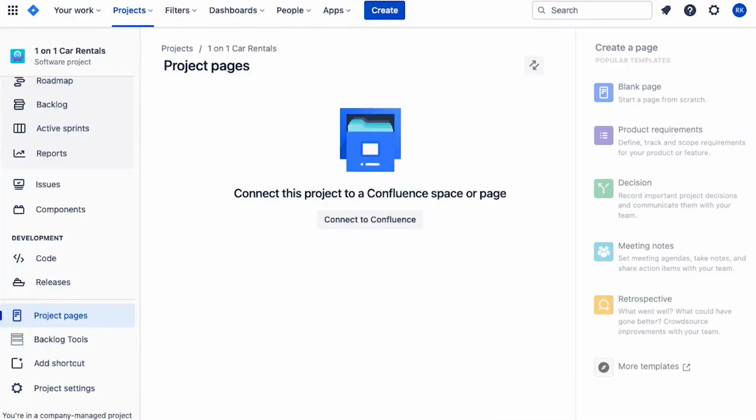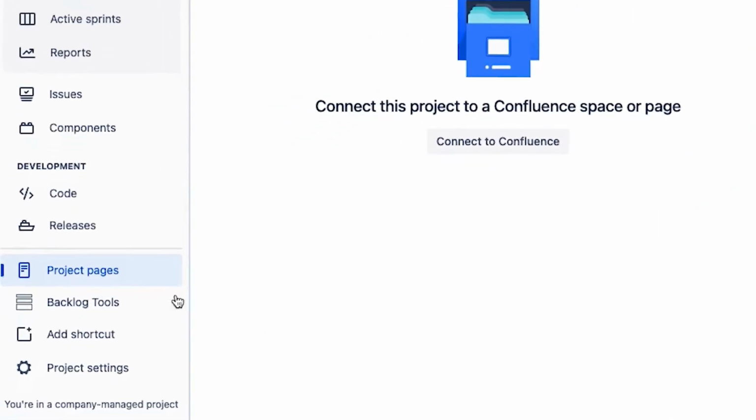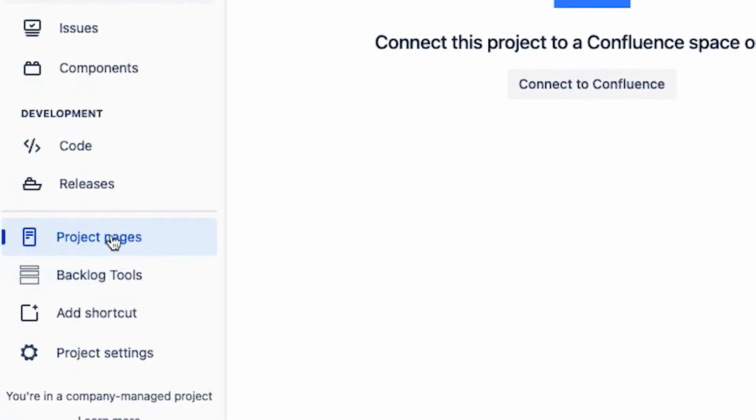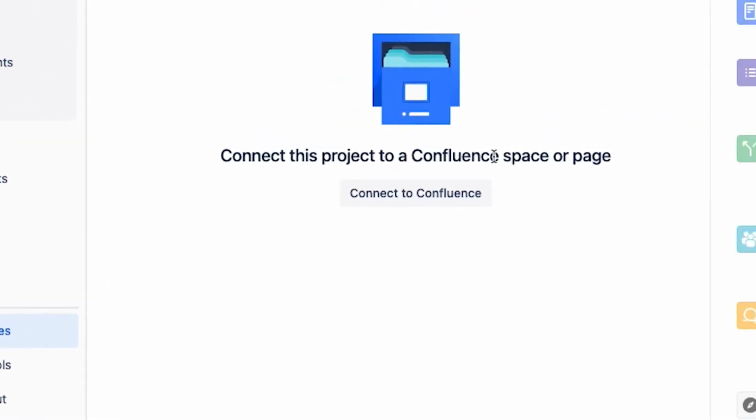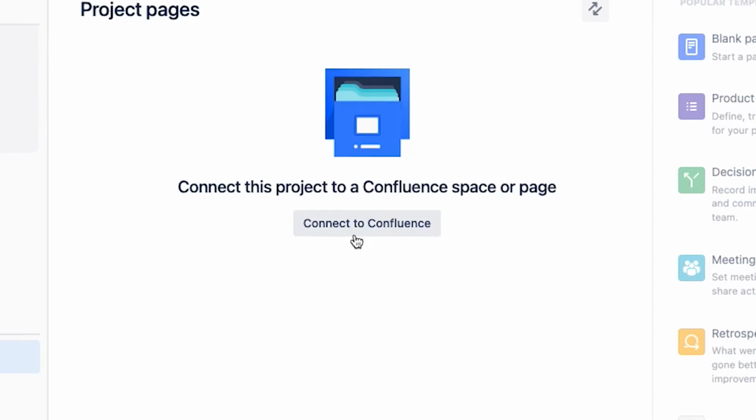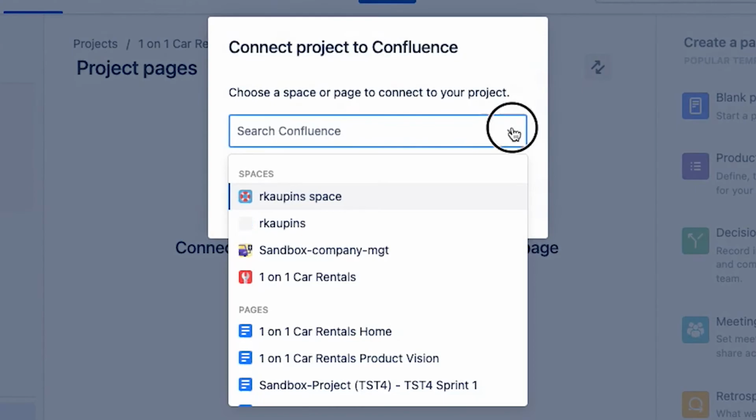Okay, connecting Jira to Confluence is easy. All you need to do is just go to project pages here in the left panel. And by the way, this is a cloud version of Jira. And so we click on project pages and you'll see this connect to Confluence option. So we simply just click that. You will need to have set up a Confluence space. And so I'll pick the one that I'm after.